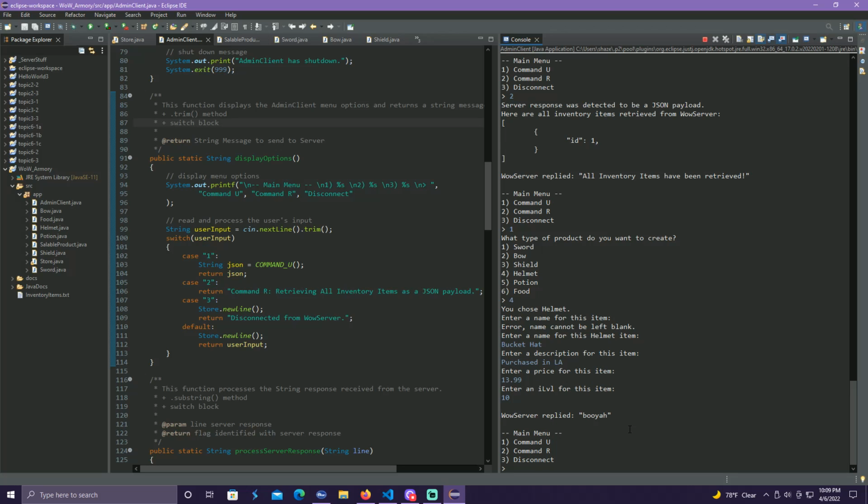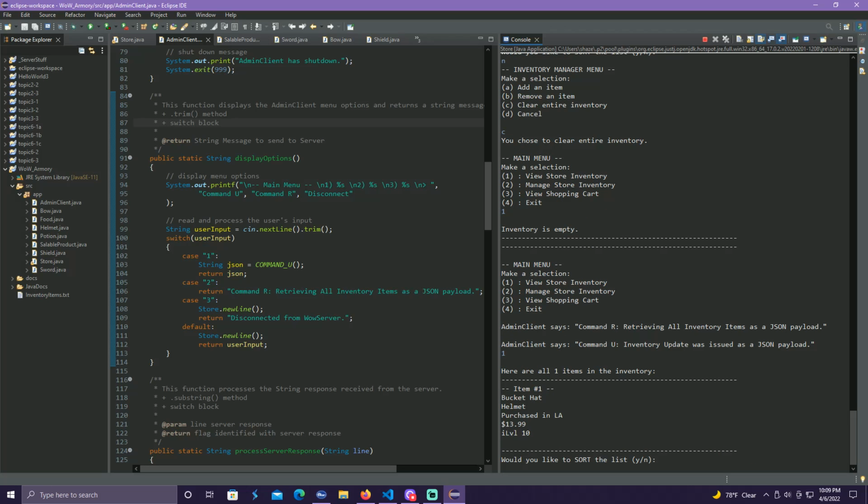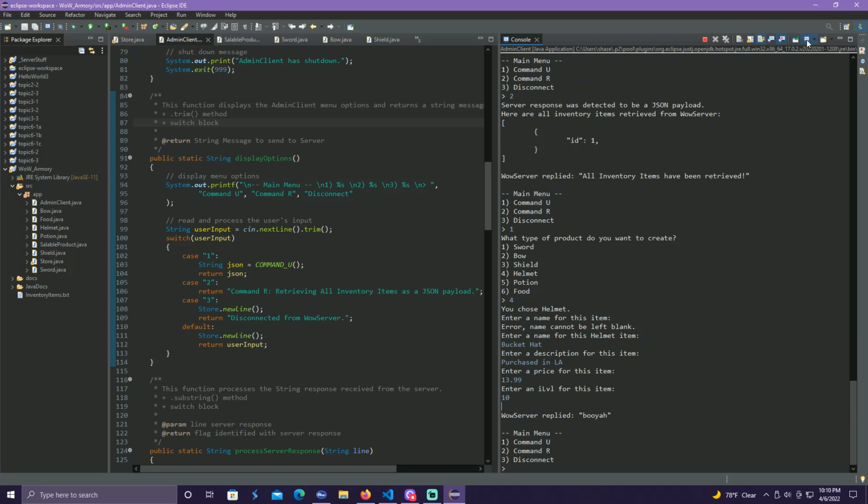So while server replied booyah, let's go ahead and check out what's going on in our store side, and it says command U inventory update was issued as a JSON payload. So JSON was sent over. What we'll do is we'll view our store inventory again, and as we can see on the store side, the inventory has been updated.